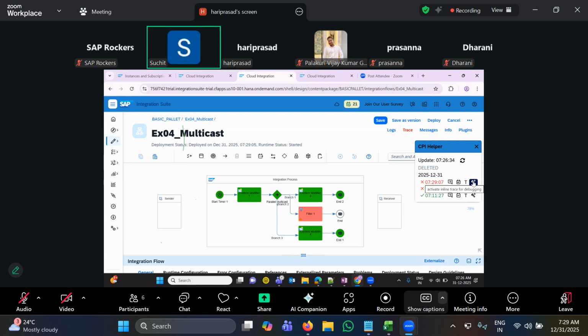Hari, actually, you took a parallel multicast, right? Before that, it was sequential. Without the content modifier also it will work, right? Yes. I just took it like this to showcase, you mentioned in the payload whether it is branch two or branch one. Oh, okay, that's a wonder.